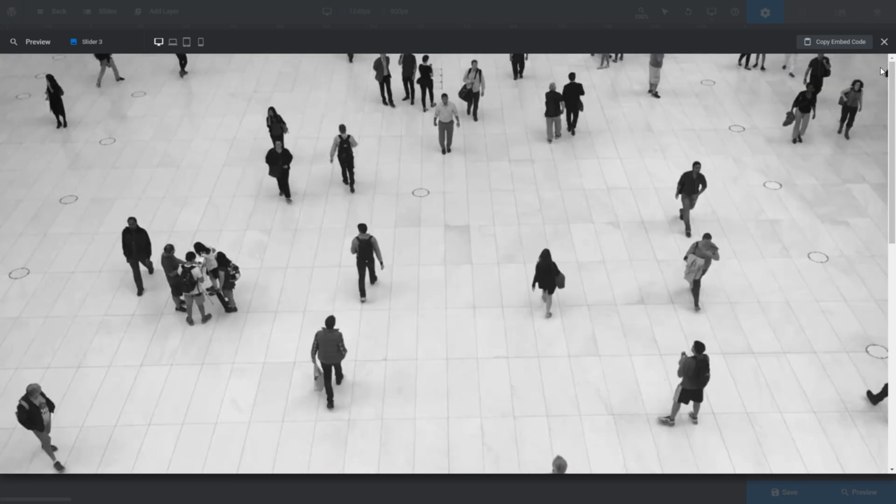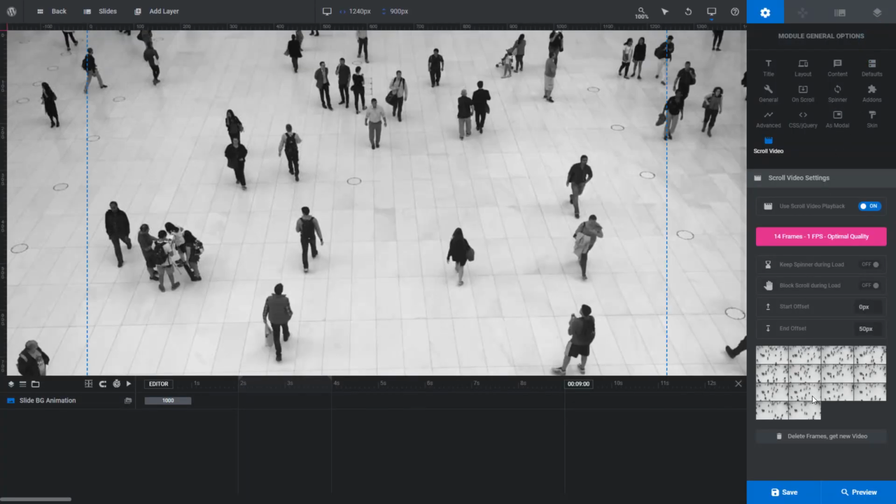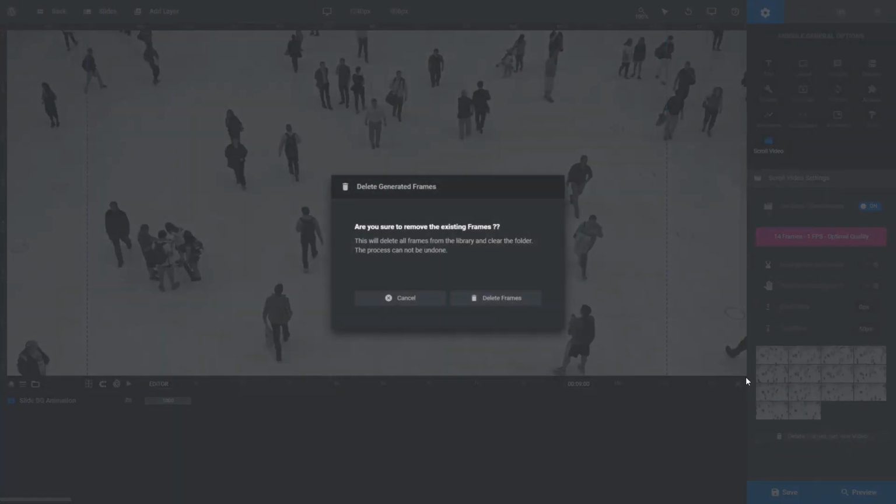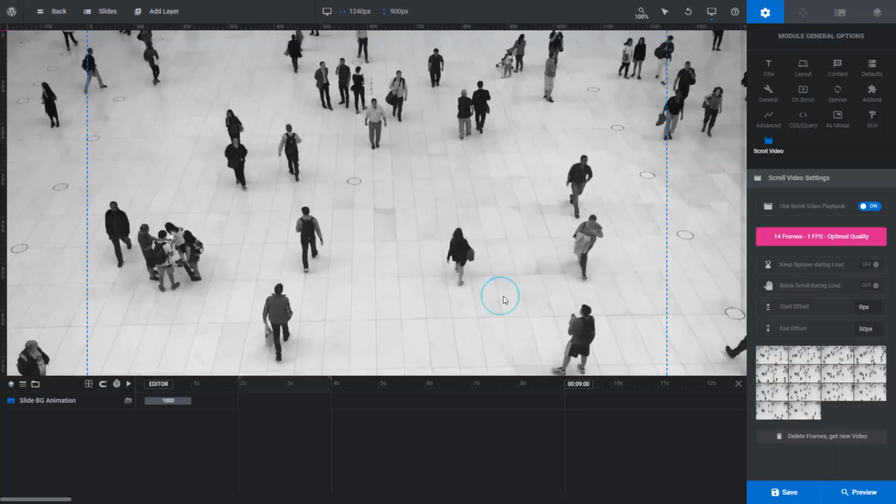Let's close the preview by pressing the X button in the top right corner. You'll notice thumbnails for the images that have been generated are now in the scroll video settings panel. There are also some new settings that weren't there before. We'll come back to those in a moment though. For now, let's click the Delete Frames Get New Video button so that we can start again. In the window that pops up, click Delete Frames.